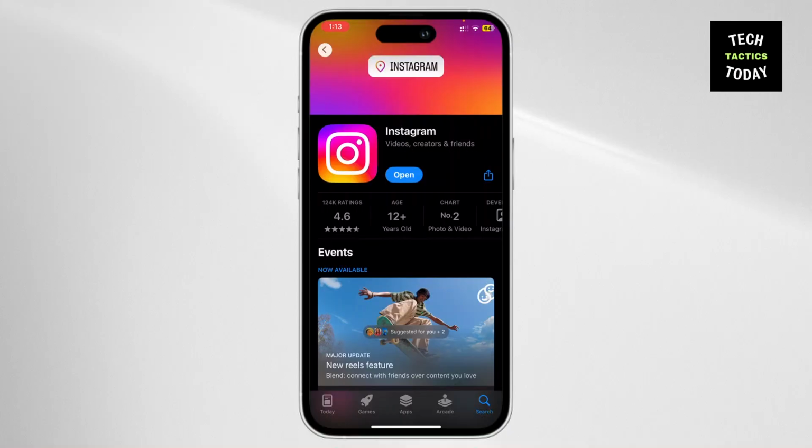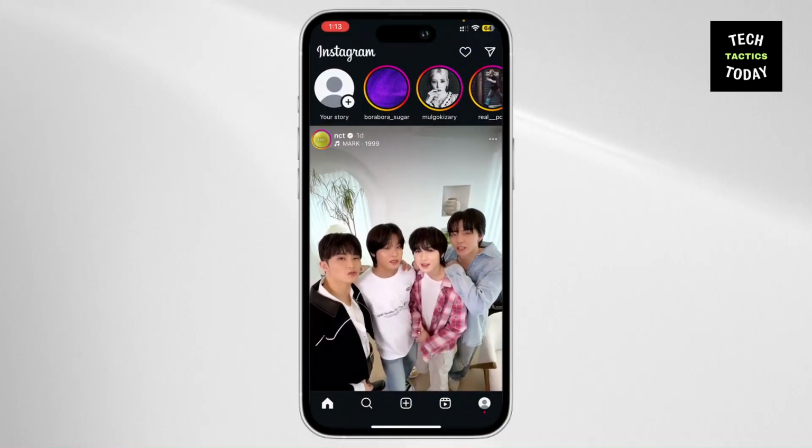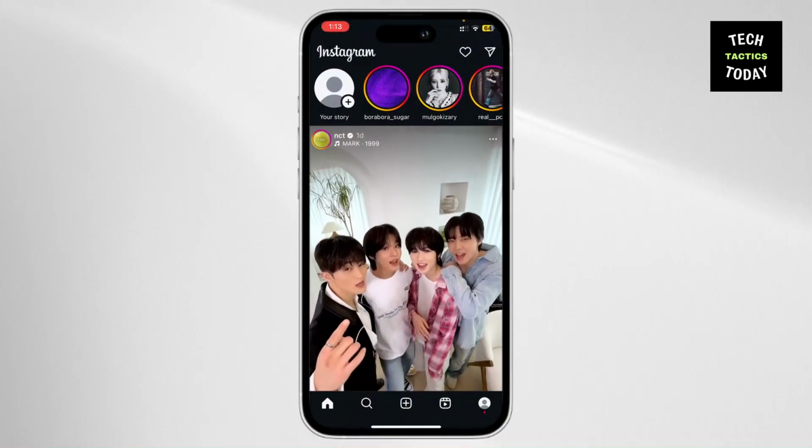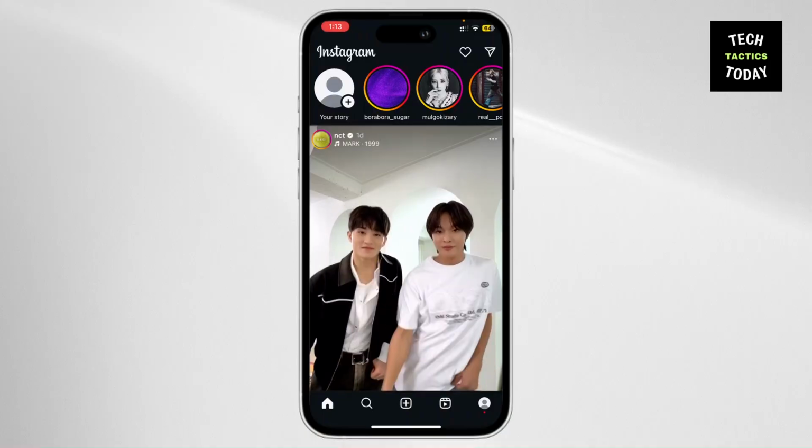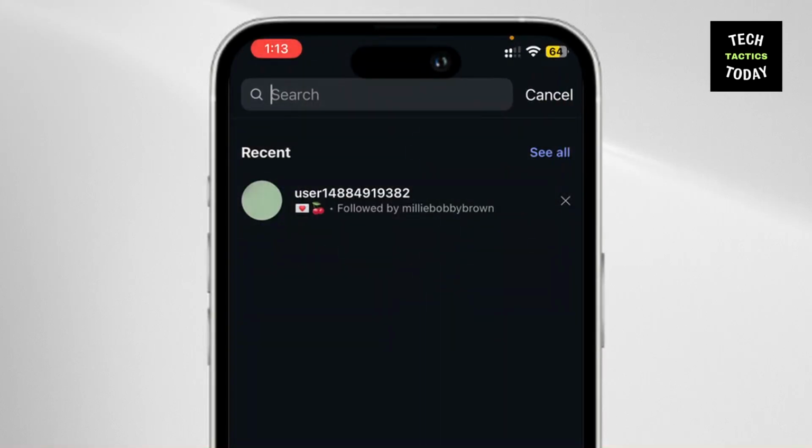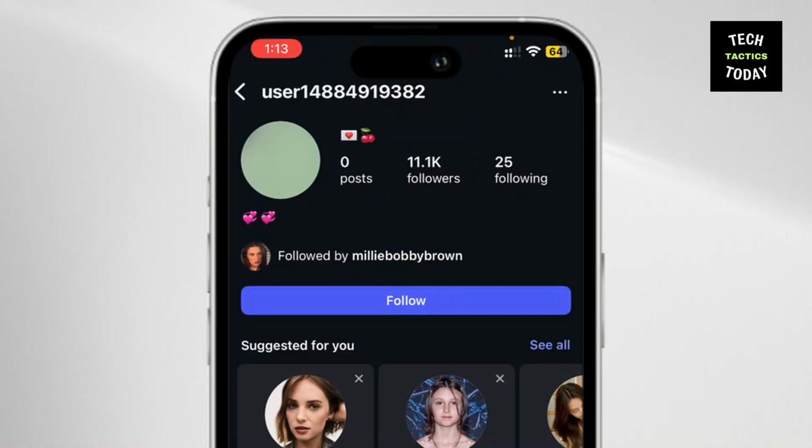Today we are diving into a quick and easy tutorial on how to share someone's profile on your Instagram story. So let's get started. First, open the Instagram application. And then once you're in the home screen, navigate to the profile that you want to share. So you can search for the profile, tap on it, and then on the top you'll see 3 dots.